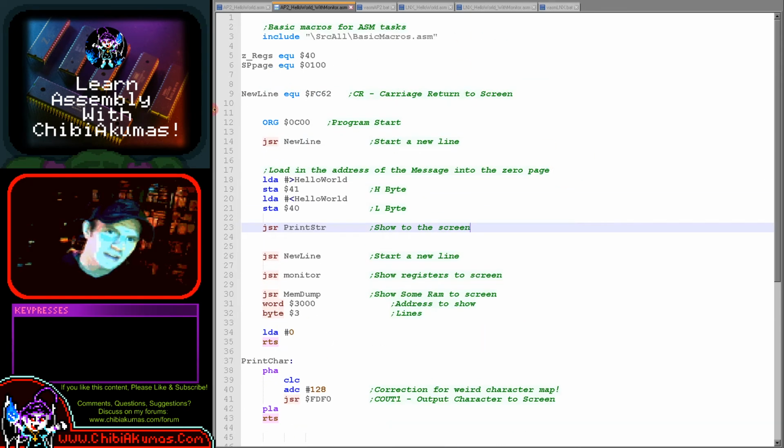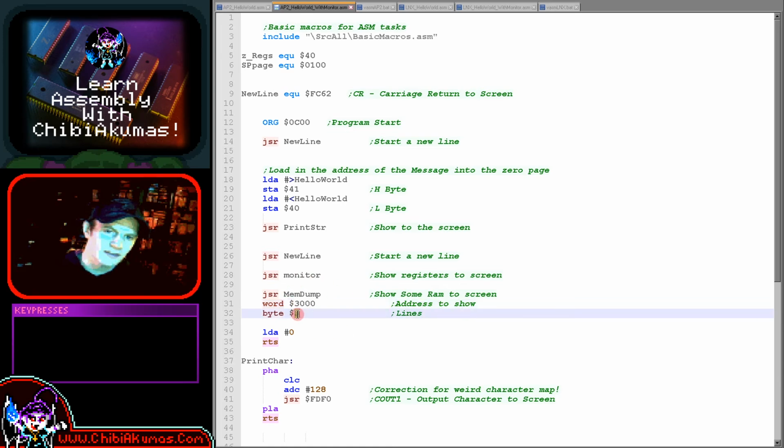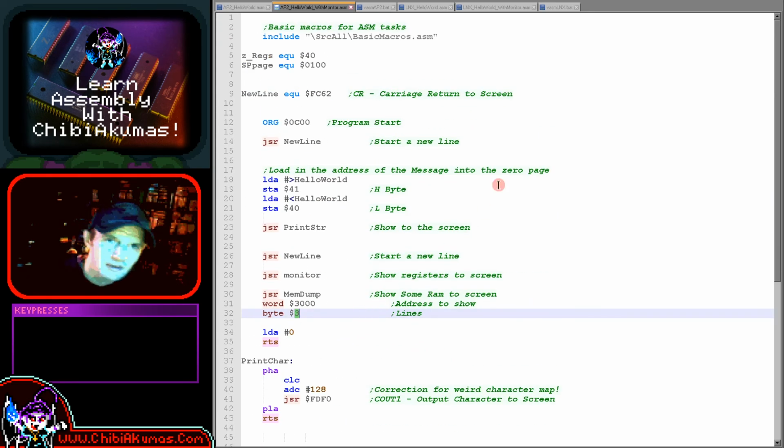So I thought I'd make these tools available to you. We've got a monitor tool, which will show all the registers, and a memory dump tool. We specify the address of the memory, hexadecimal 3000 in this case, and a number of lines. I'm outputting 3 lines, and then we can just run this and we'll see those lines on the screen.